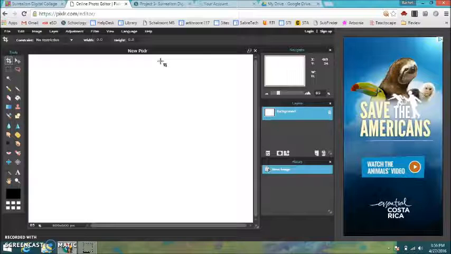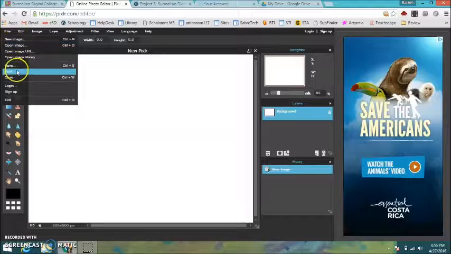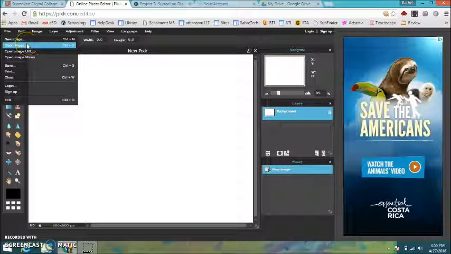A little bit about the layout of this program. You can see right up here, this is our menu bar with File, Edit, Image, Layer, Adjustments, Filter, View, Language, and Help. Just like you'd see in most programs. File gets you your basic saves, prints, close, sign out, open images. Your basic to start or to end something is going to be in your File section.